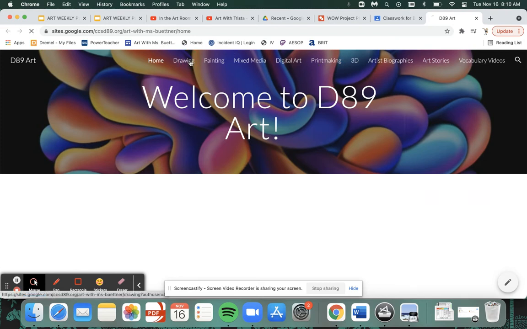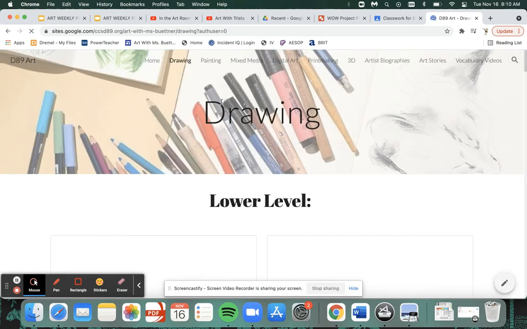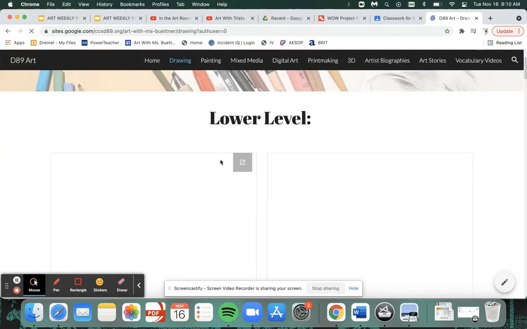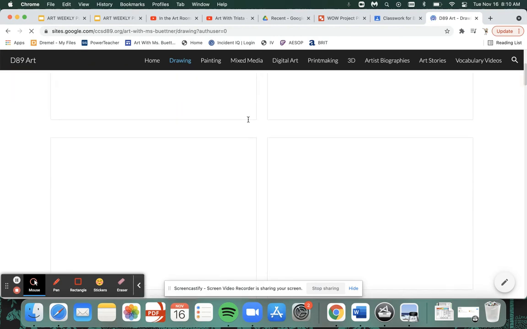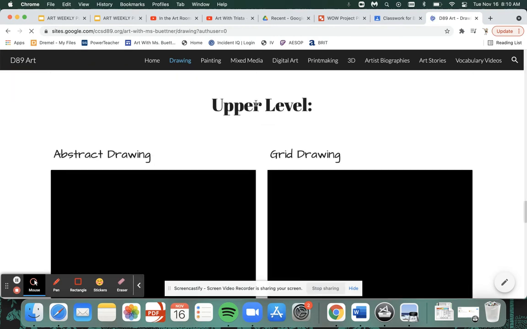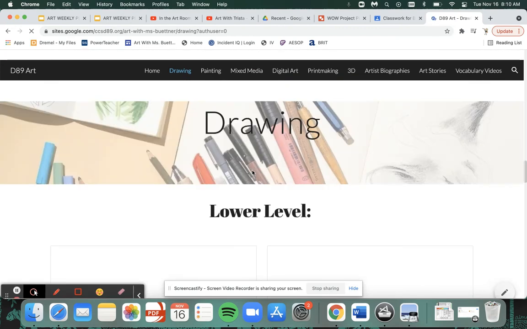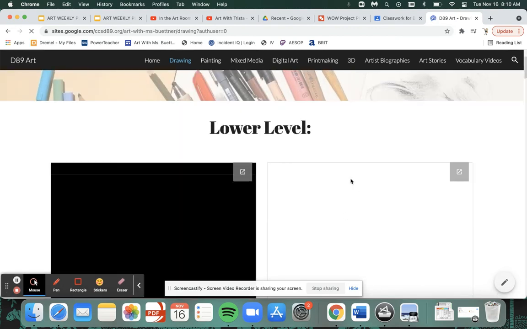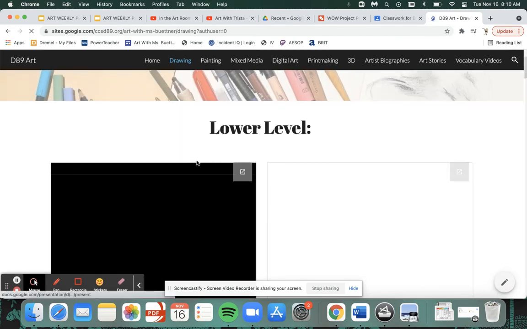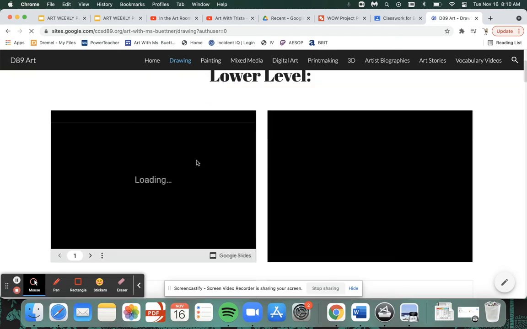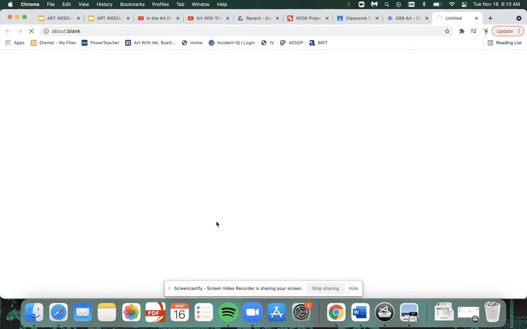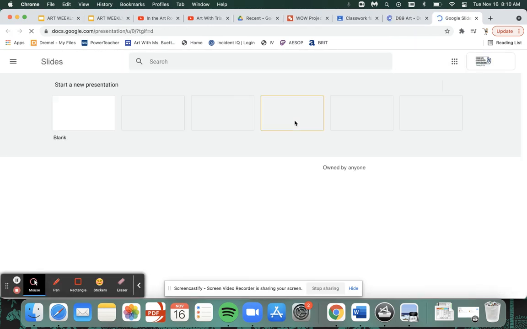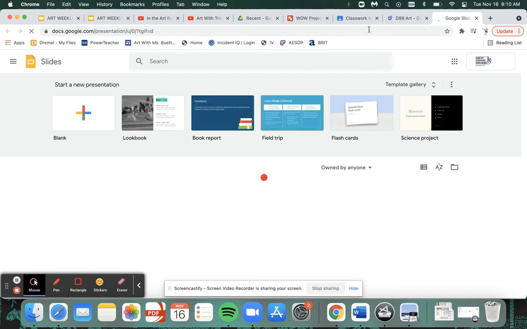So let's say you want to make a drawing, but you're not sure where to start. Click on the drawing tab on the top, and there are some sample drawing projects. You can see it says lower level, and then if you scroll down, it will say upper level. These are just more advanced projects and a little bit easier, simpler projects. So you can take a look at these, and if you see something that looks like something you like, what you can do is click on the project, and it'll take you to Google Slides, and you can take a look at the examples and see if any of these projects can help you.